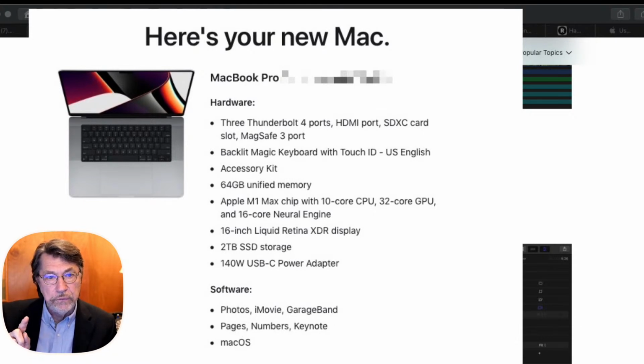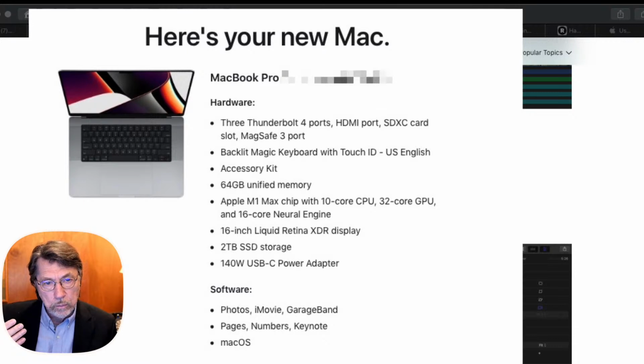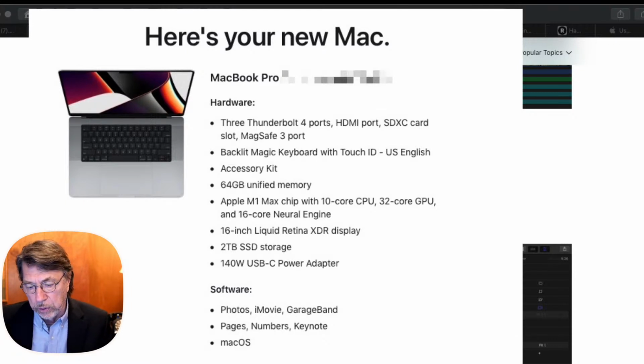Keyboard. I got 64 gigabytes unified memory. Apple M1 Max chip with 10 core CPU, 32 core GPU, 16 core Neural Engine, and so on. I got the 2 terabyte storage. My current 2019 MacBook Pro has 1 terabyte, and I've gotten along fine with that, so I upgraded to 2 terabytes, which is what I have in my Mac Pro right now. I have a 2 terabyte SSD.